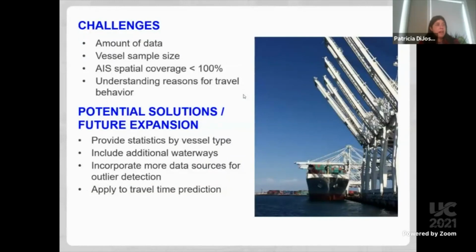And then just some challenges: the amount of data. We receive 100,000 to 200,000 AIS messages per hour, via a live stream of the data. Like I was saying, the spatial coverage is less than 100%. There's also the vessel sample size, whether we're receiving all the data or not. And then I just listed some potential solutions and future expansion of our travel time analysis. One I want to point out is that we want to start using it for travel time prediction. So we can say next week, this is the expected travel time.